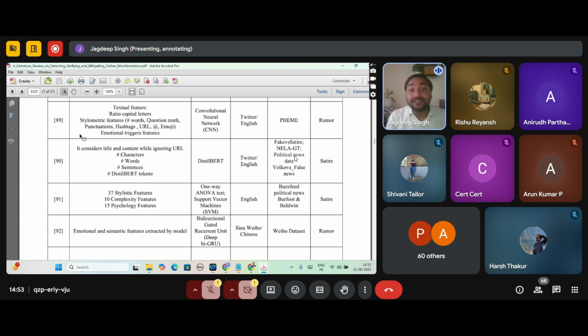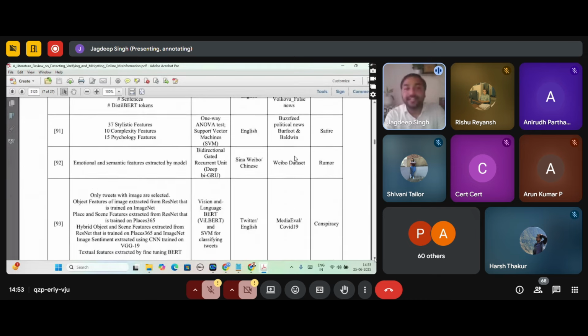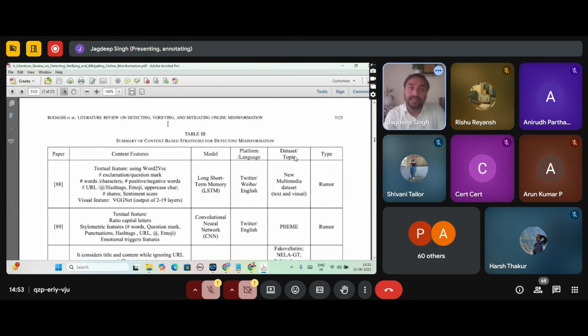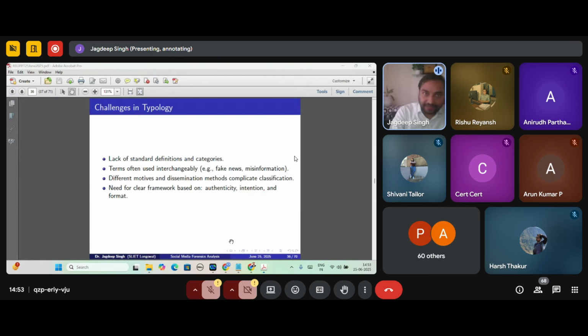Another one, you can use techniques like ANOVA testing, SBM, bidirectional gated recurrent unit, deep Bi-GRU. So these are the misinformation features, and people can easily identify those content-based strategies for detecting misinformation. Right. Come back to the slide.